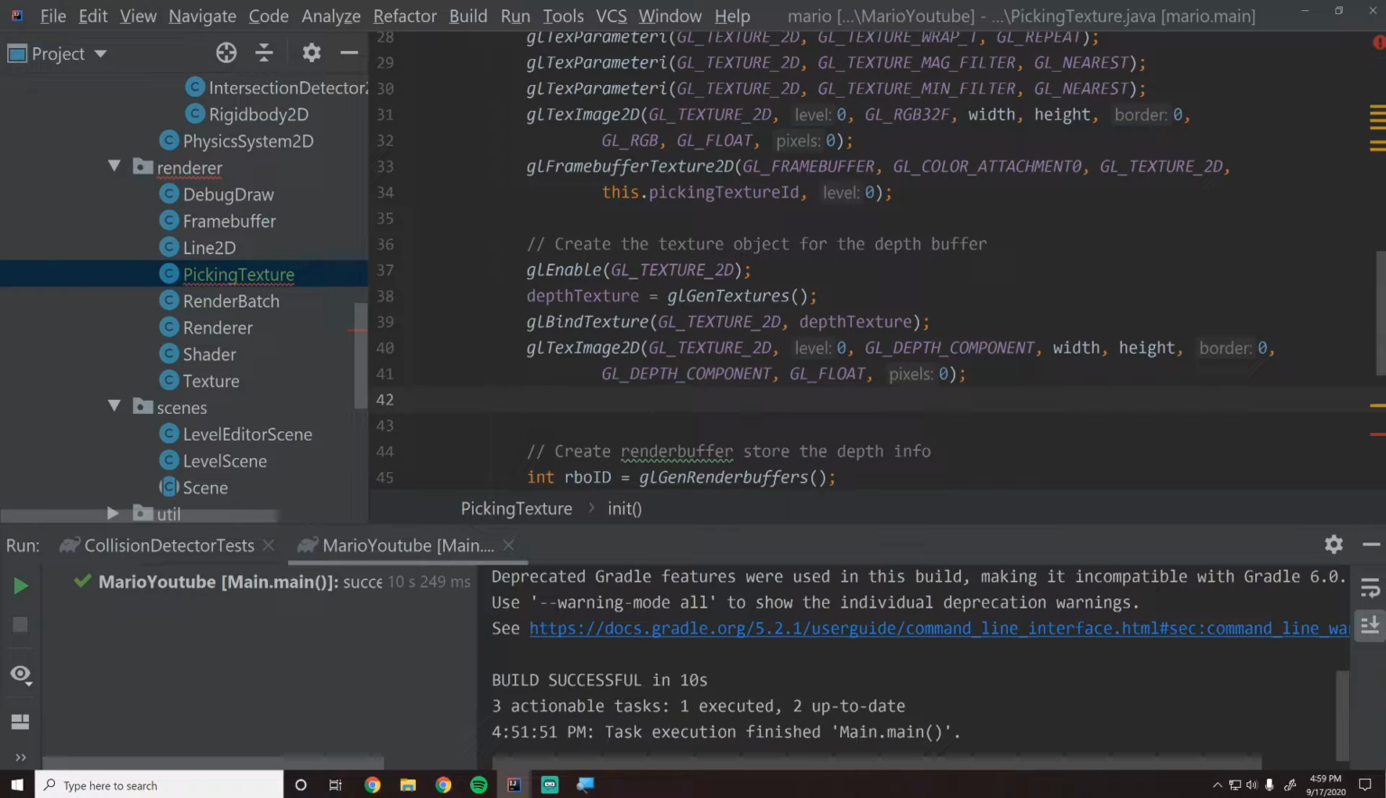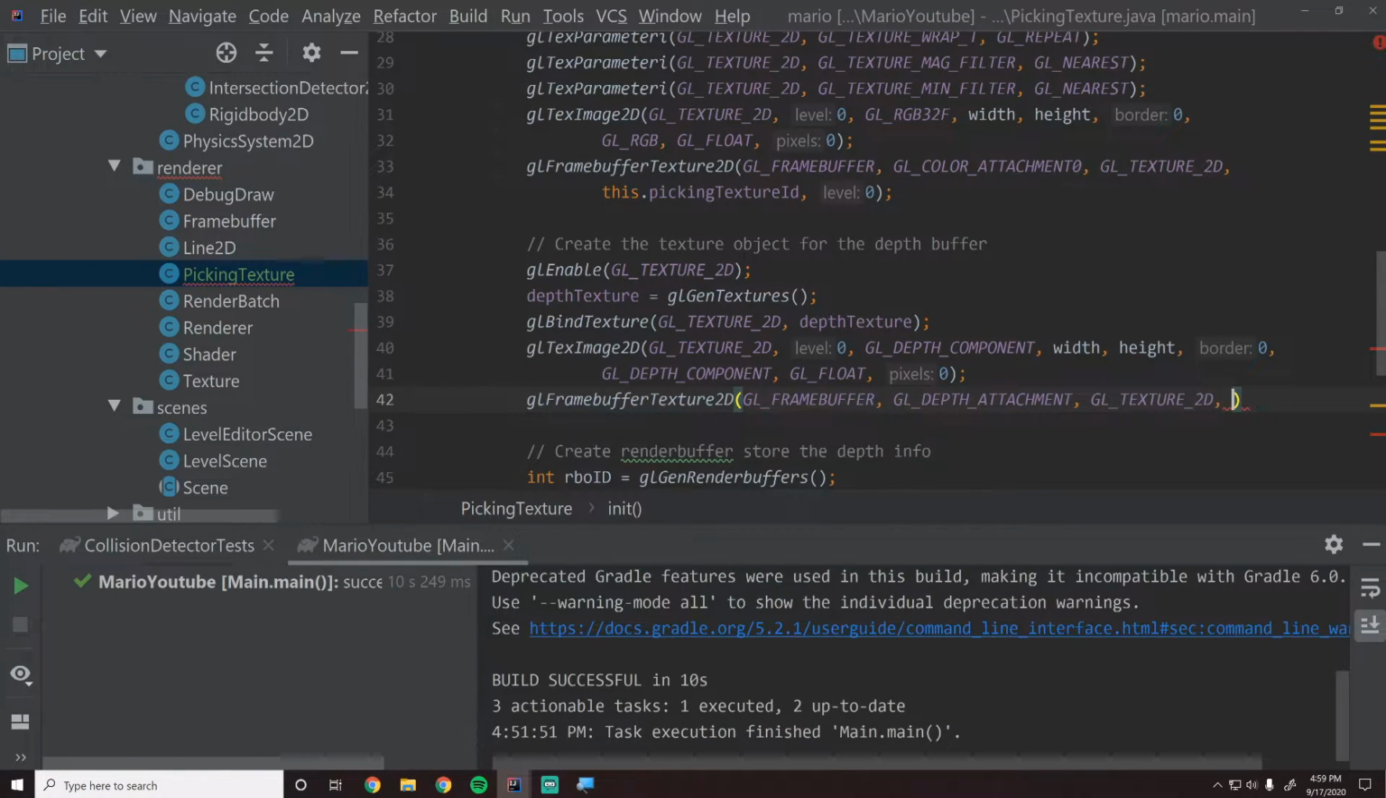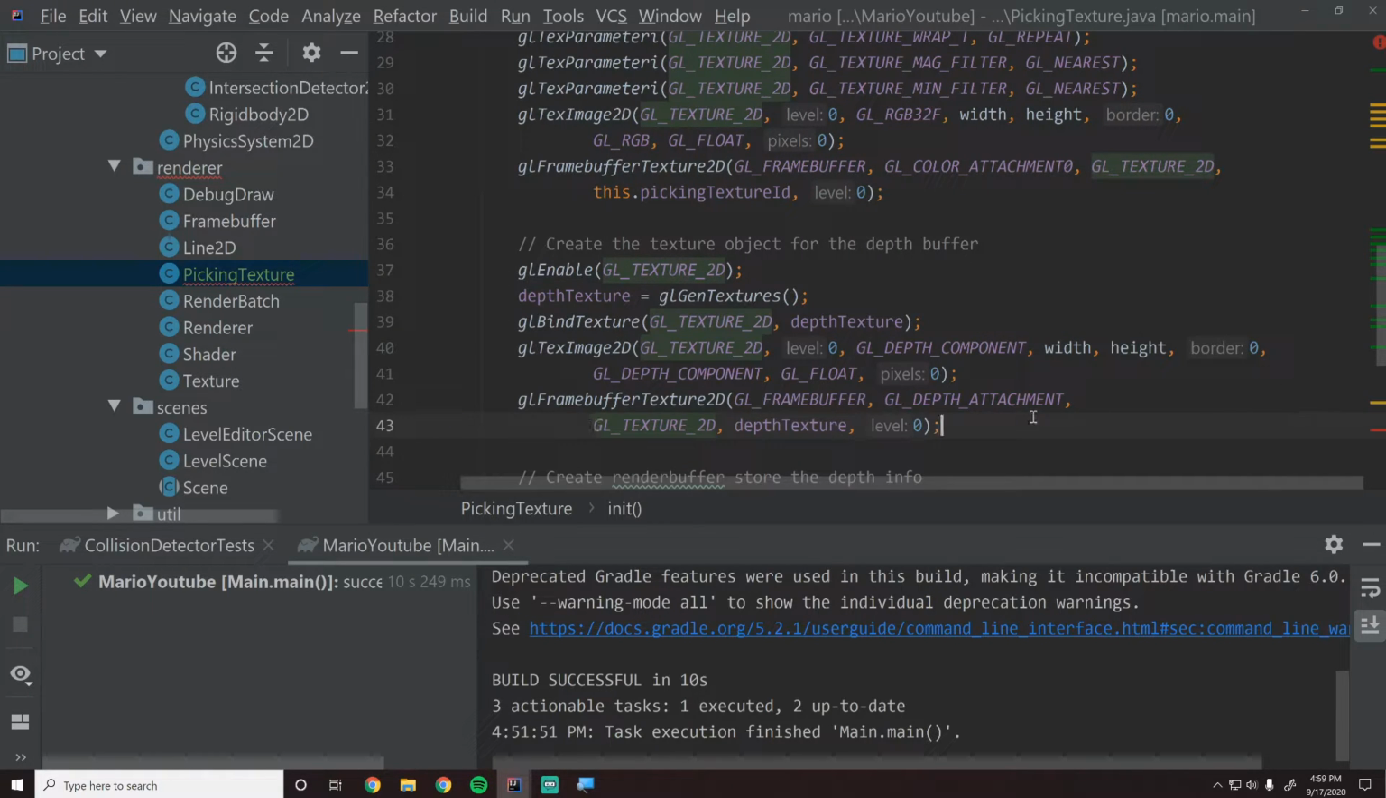And then we'll just say glFramebufferTexture2D once again, and we'll say GL_FRAMEBUFFER. We're attaching a depth attachment this time. And we want to use texture 2D. It's just a 2D texture. And then we give it the depth texture. So we give it the actual ID that it can use. And of course, we have to put in that mandatory 0 for level for no reason. I'll actually go down here and just indent that so you guys can see that.